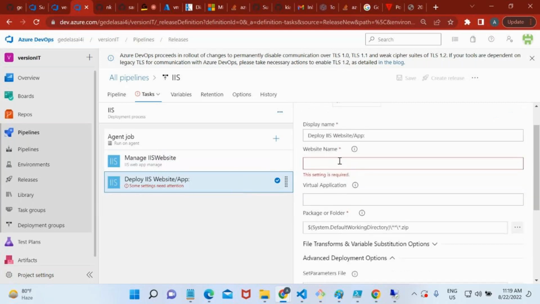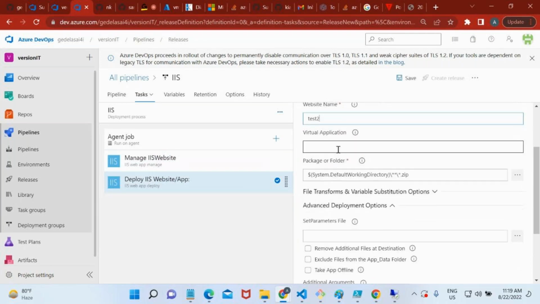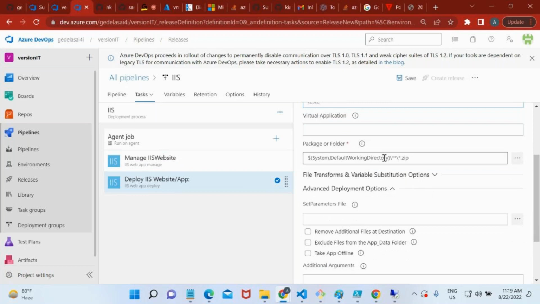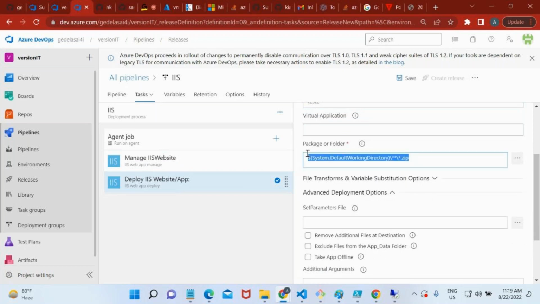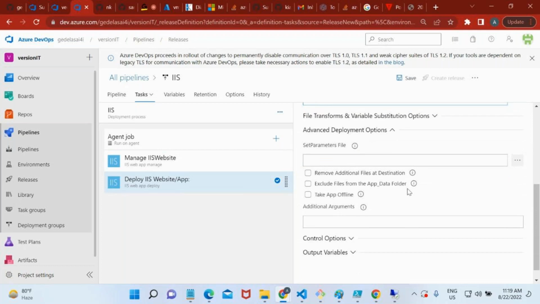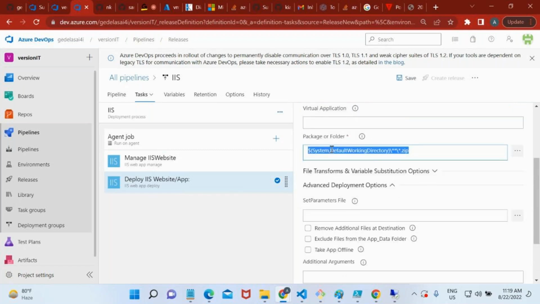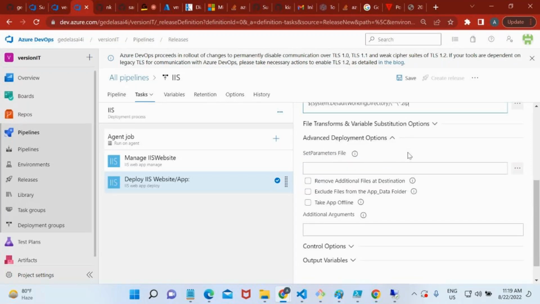What is the website name? Test. Is it a virtual application? So just leave it as it is. Package or folder. Whatever the zip package that I get, deploy it on top of the site root folder, like the inetpub folder. The package that I receive is a .zip package from the system default working directory. That means from the pipelines. And it should be a zip package. Take this package and deploy it there. Now I just configured all the steps.